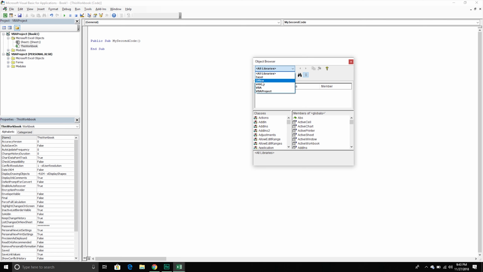If we want, we can go to a specific library and see those objects that are related to that library. And if we select a particular object, we can see all the properties, methods, and events that belong to this object. So very handy for just trying to understand the different objects we have.